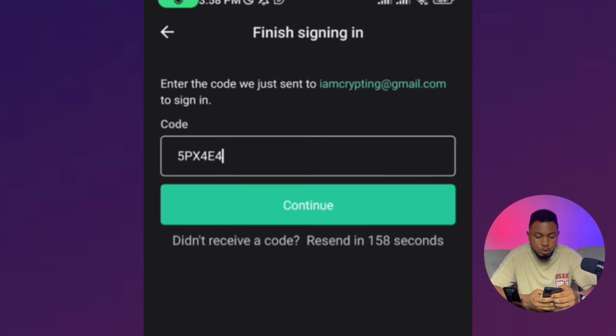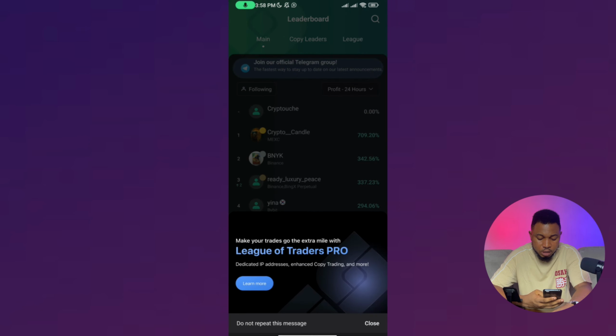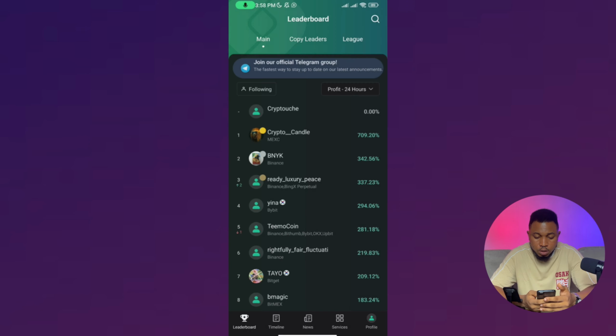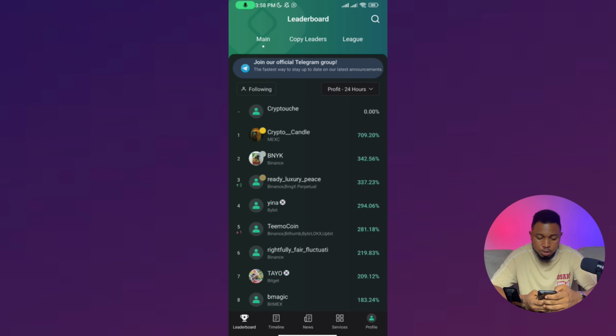So here's the code. I'm going to paste it and click on continue, and right now I have logged in, so I can click on close, and this is the home page over here. Before I show you how to copy, let's look around. We've actually explored the main section where we saw the trades of each person.